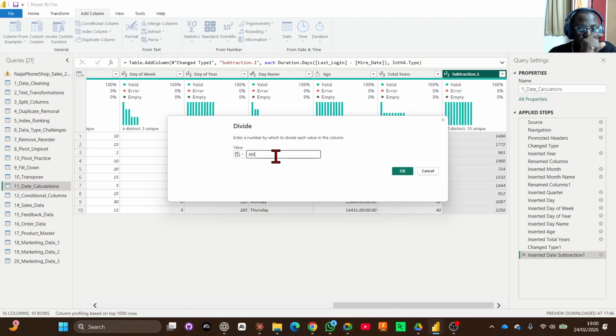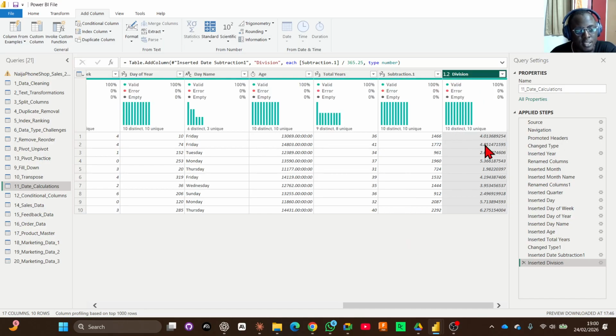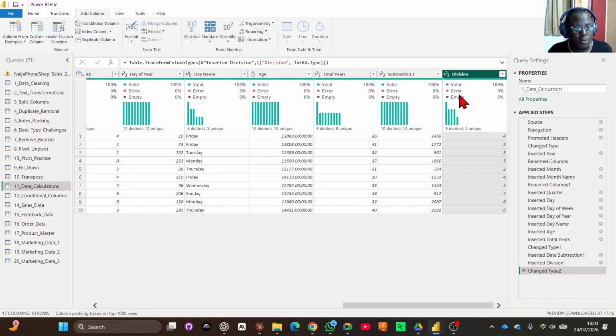So I'll say 365.25. Then I will say okay. Now you can see it gave me the result in the form of a decimal again, because obviously what I did was a numerical calculation. All I need to do is change it from decimal to whole number. Simple.